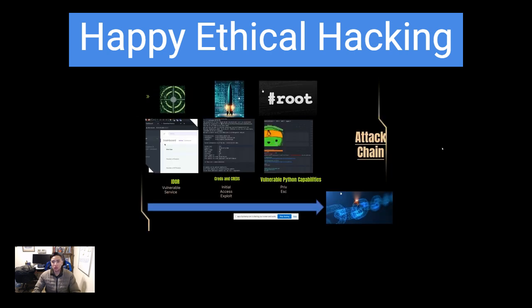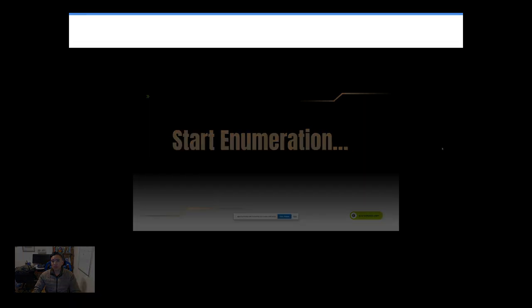And here's the command that we'll be running. Here's the attack chain. First, we'll use IDOR to exploit that vulnerable service. Then, we'll get some credentials and gain access as our initial foothold. After, we'll exploit that Python capability so we can escalate privileges. With that said, let's get started.